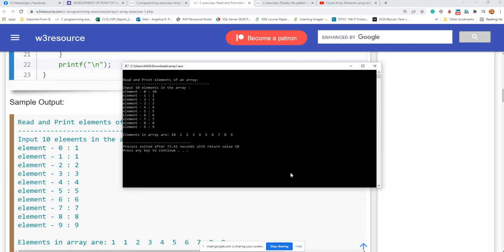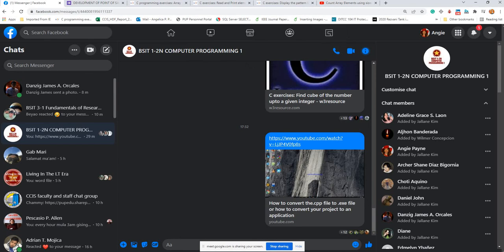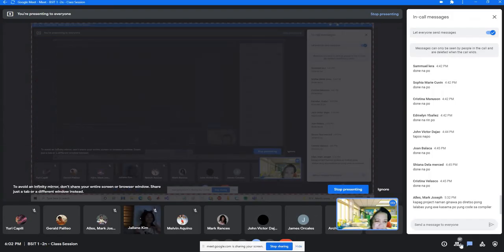Hindi ko na ibibigyan ng take home. Okay. Pero gawin nyo na yung mga projects nyo. Gawin nyo na, i-finalize nyo na. No? Okay. Teka lang ha. Kukunan ko kayo ng picture. O, sige. Para sa attendance.